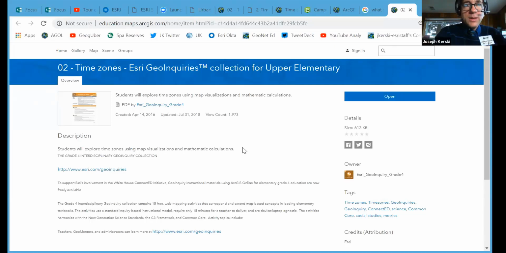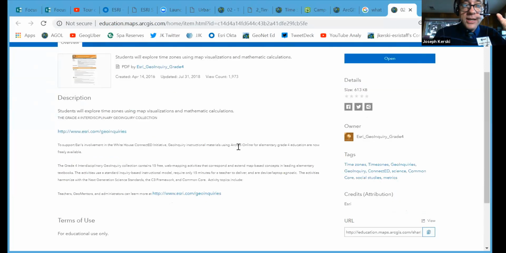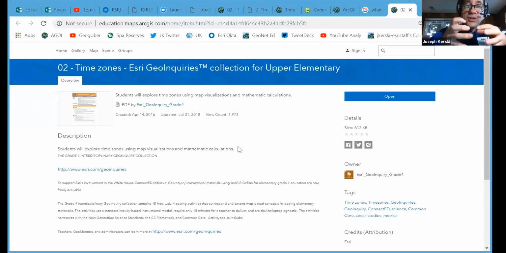You could run it for 20 minutes in the classroom. You could run it for an entire classroom. We know teachers that run it for several days at a variety of different levels, okay? Primary up to a high school. I even know some university instructors that take these lessons and then extend them for their university courses, okay? So that's what these Geo Inquiries are. In this particular case, it's part of our collection on grade 4 interdisciplinary Geo Inquiries.